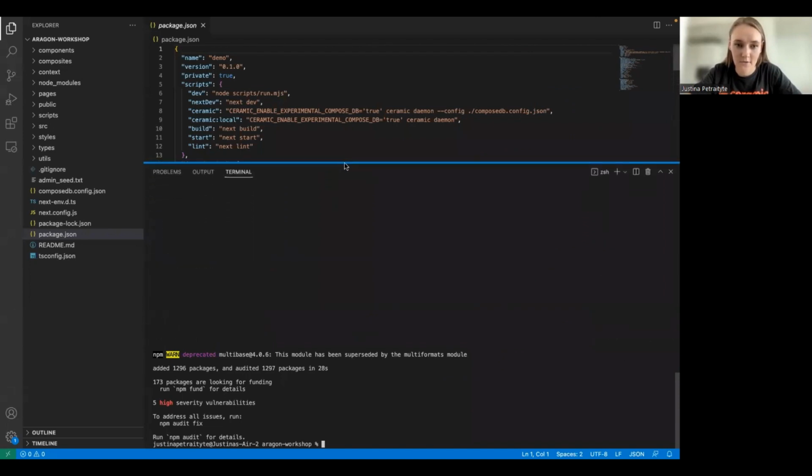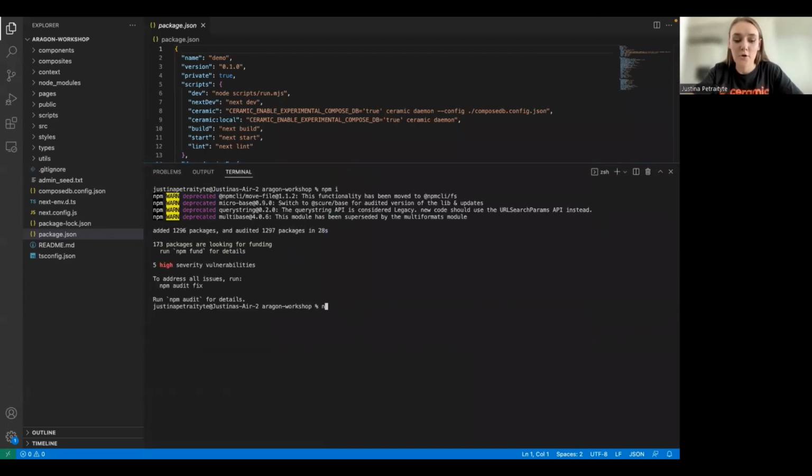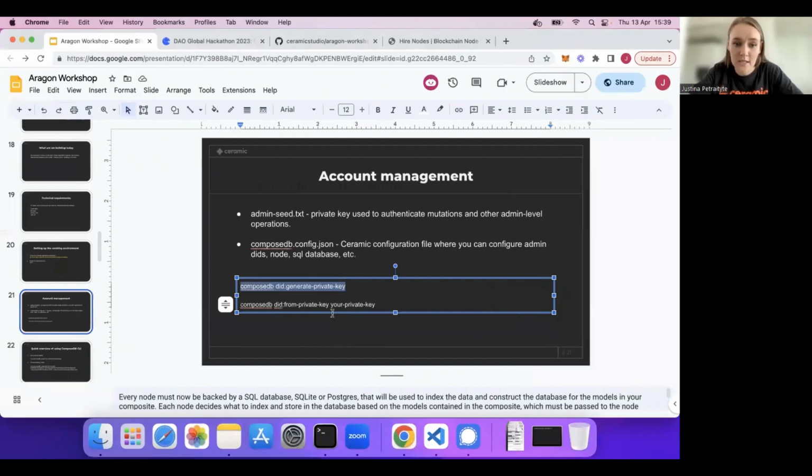And we have everything installed here. So if I run ComposeDB did generate private key, I should get a brand new private key generated for me. This private key will be necessary to authorize any kind of interactions that will be required by my admin API. So you can see after I run this command, I have a private key generated for me. And then using that private key, I can get a decentralized identifier as well.